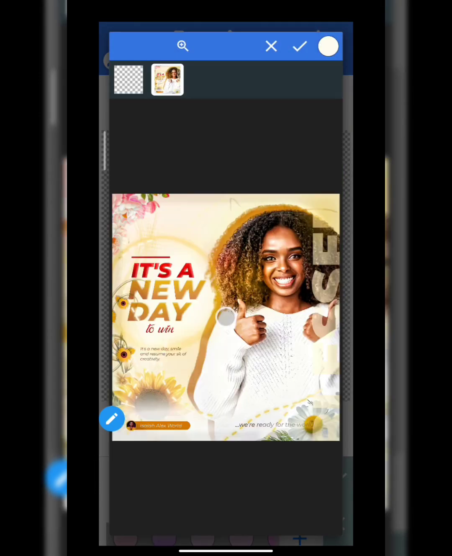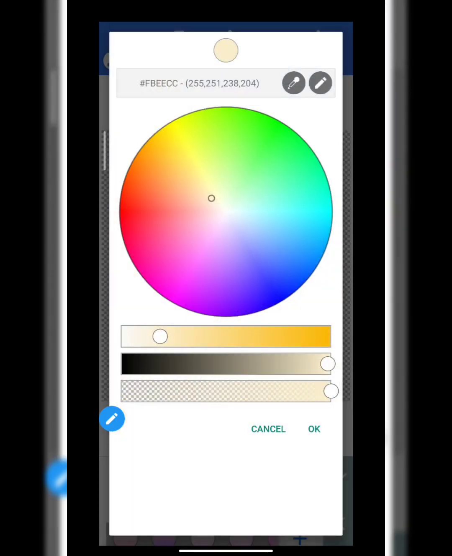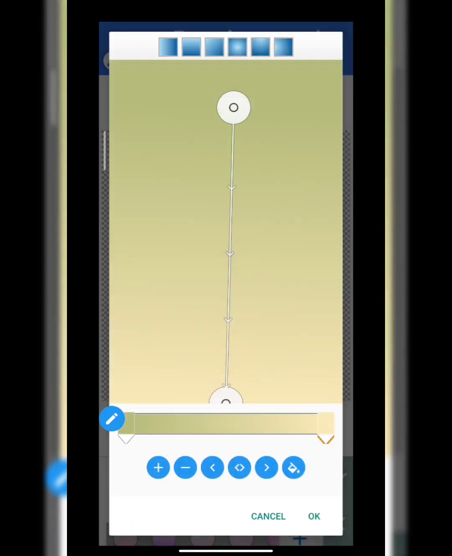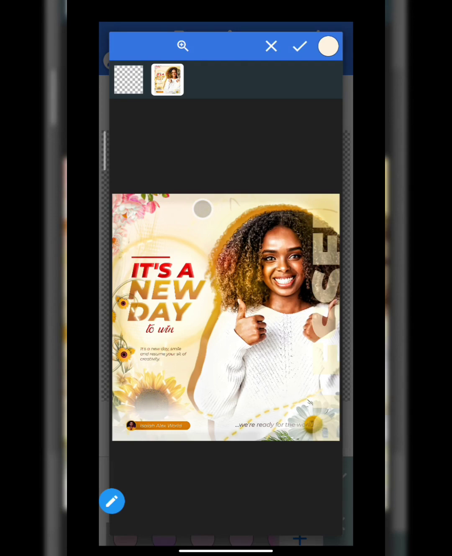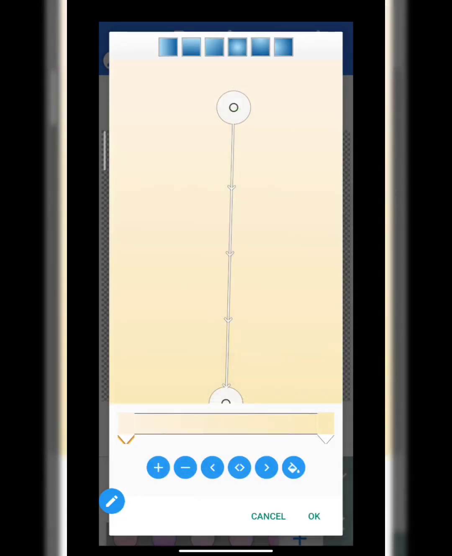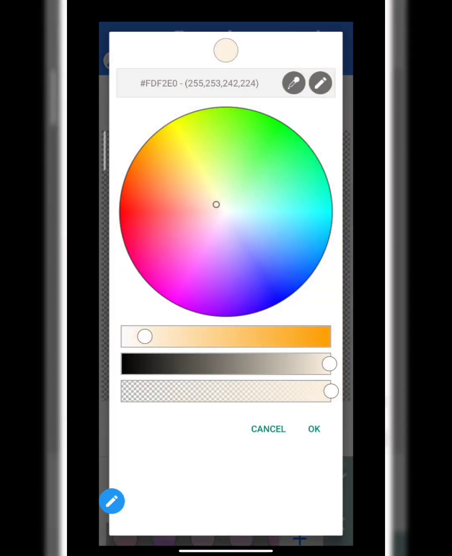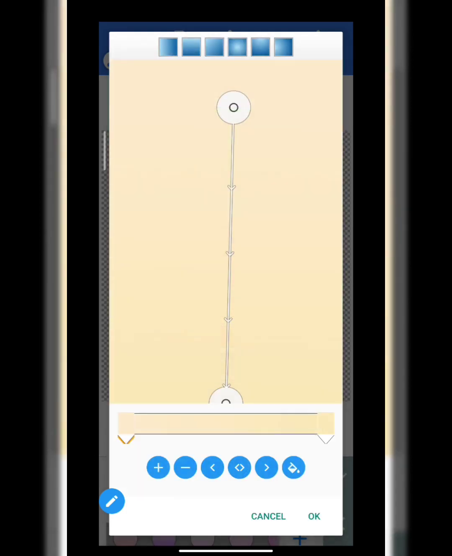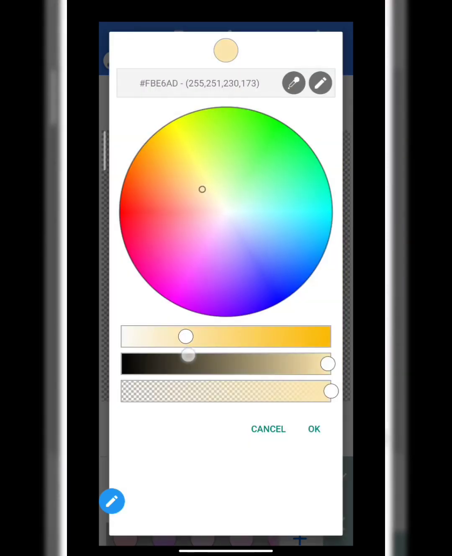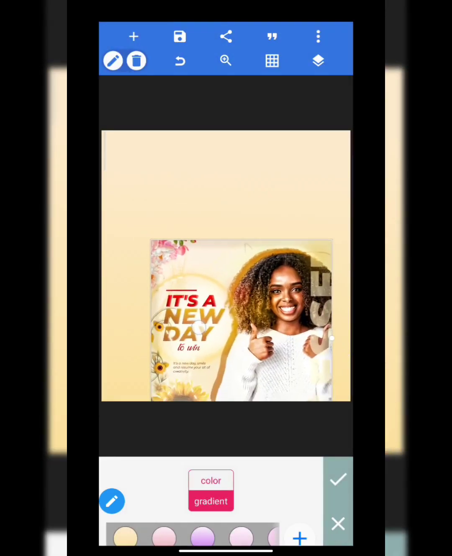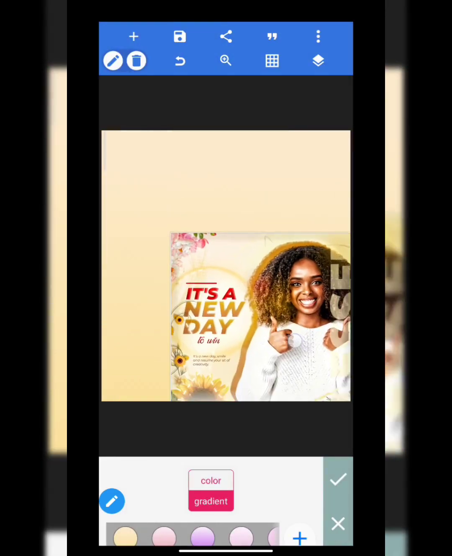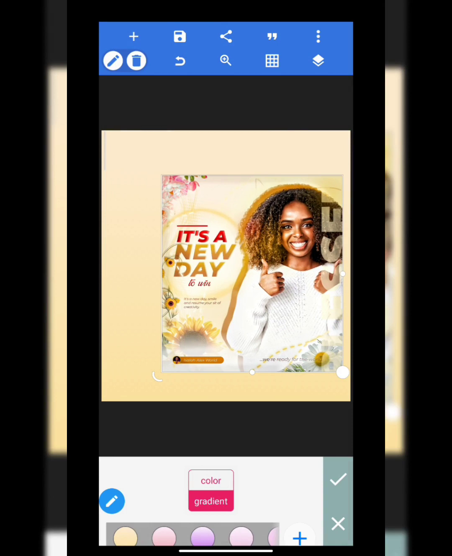Let me just sample the color. I don't have the color in my head, so I'll just sample like I did. Let me look for the upper color too. I think the upper one is much lighter. Yes, I think so. Let me just give it a little bit of saturation. Same with this one. Let me increase saturation a little bit. And this is okay. This is nice. So let's import our elements.